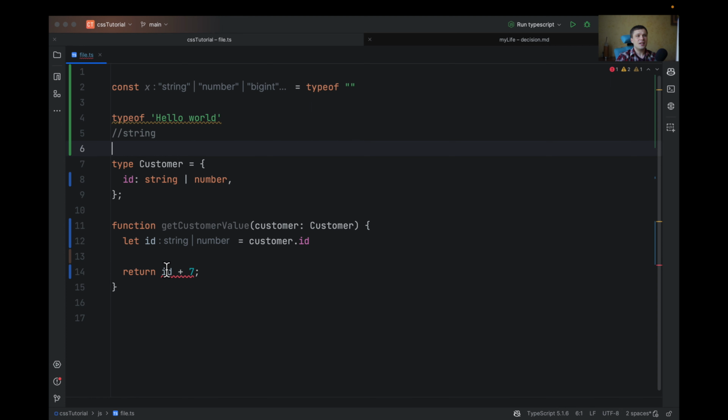In this case, when you use it in a function, TypeScript doesn't know if you're passing a string or a number, and you get an error that you cannot use the plus sign on a string. To fix it, we can use the typeof operator.